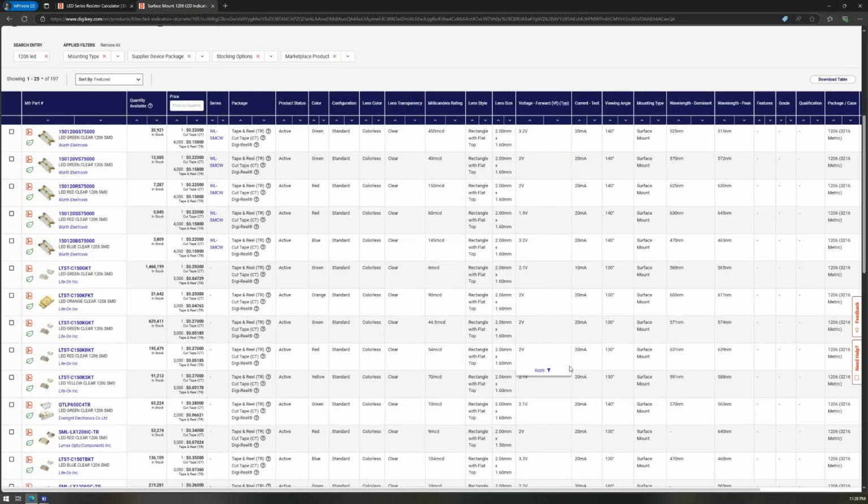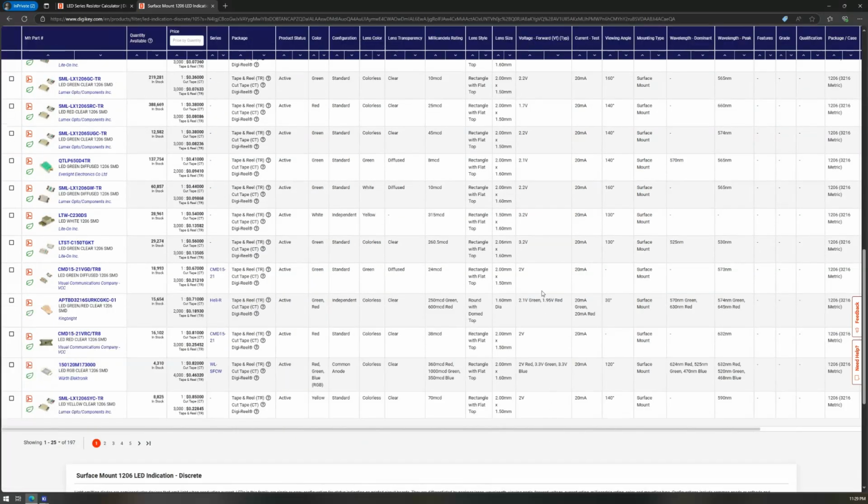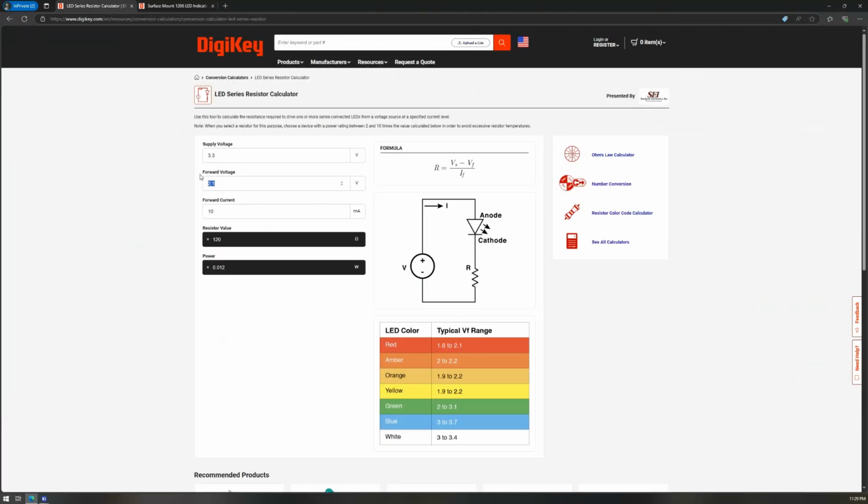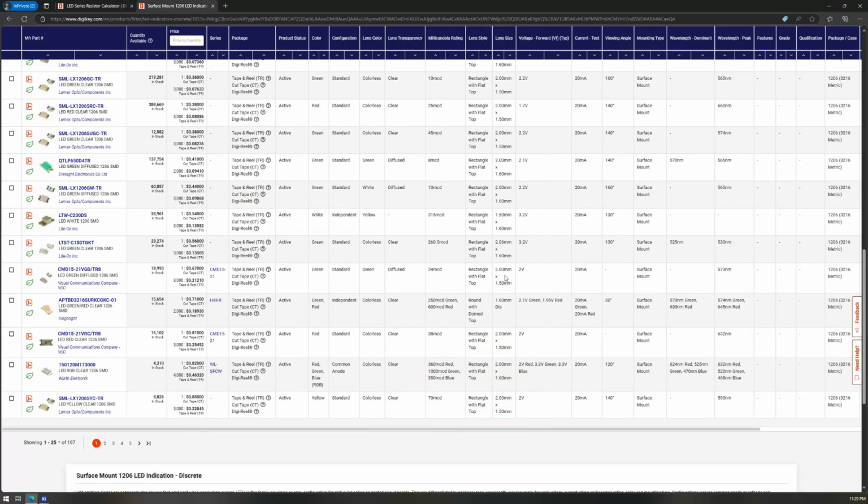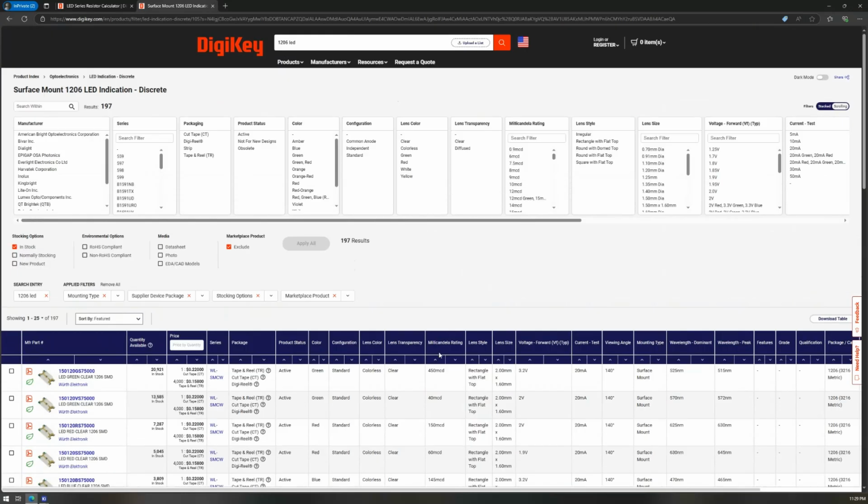Off of this first page, select through 3.3, so that uses it all, so that would show up as 0. Then 1.7. That one's actually pretty low. With the 20 milliamps, that equals 80. So you can see everything from 65 to 120 ohm resistor will all work.